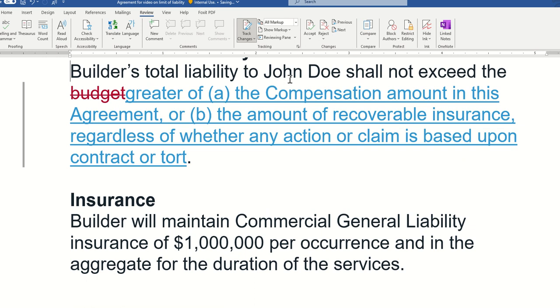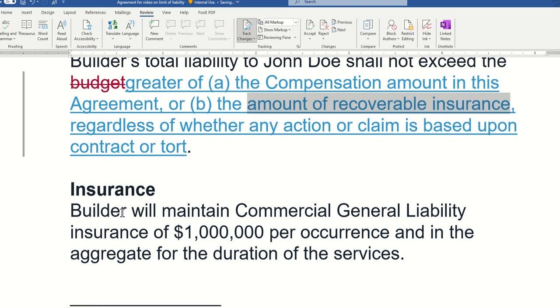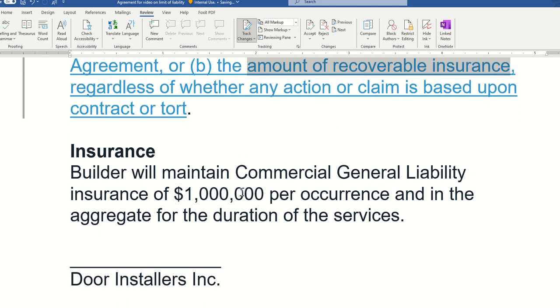So that's an improvement. Shall not exceed the greater of the compensation amount, so that's $1,000, or any amount that's actually recoverable under insurance. Now, builder will maintain $1 million of insurance per occurrence and in the aggregate during the services. So if in performing the services he hurts somebody or damages some property, somebody could sue him, and there's a pile of money sitting with the insurer to pay that out. So we know there's a pile of money there.